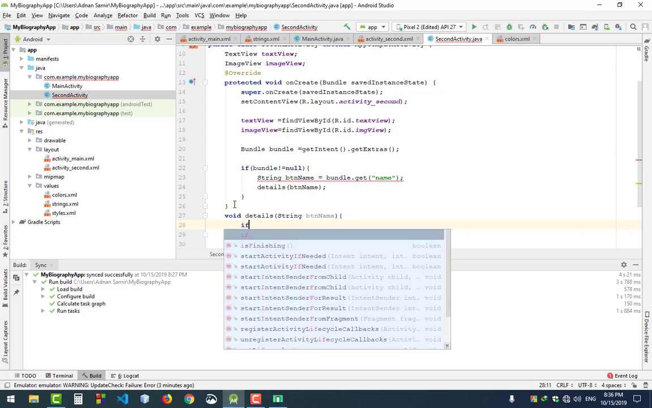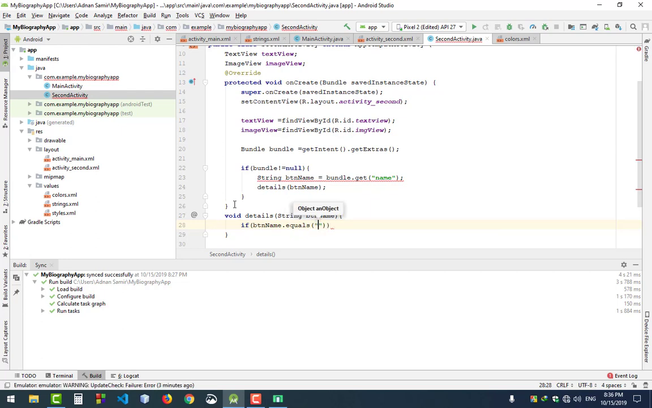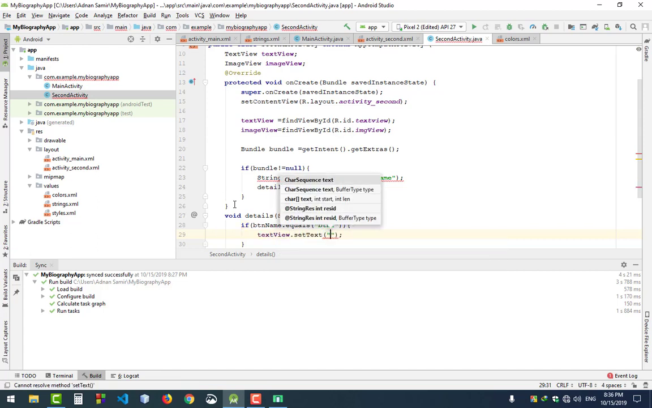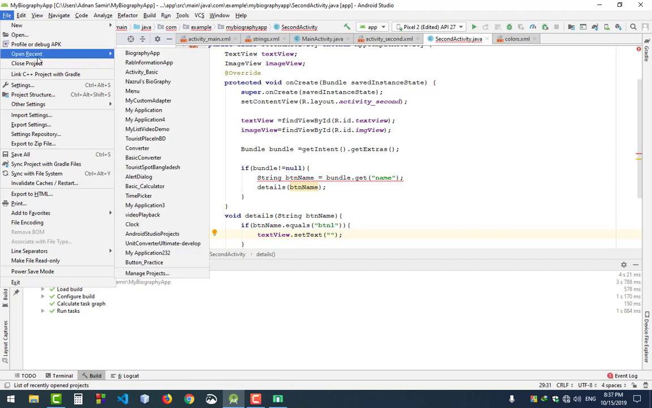If button name dot equals button 1, then we just set text on the text view, and we will set a text from strings. We will copy the text from my previous app because this is so time consuming.